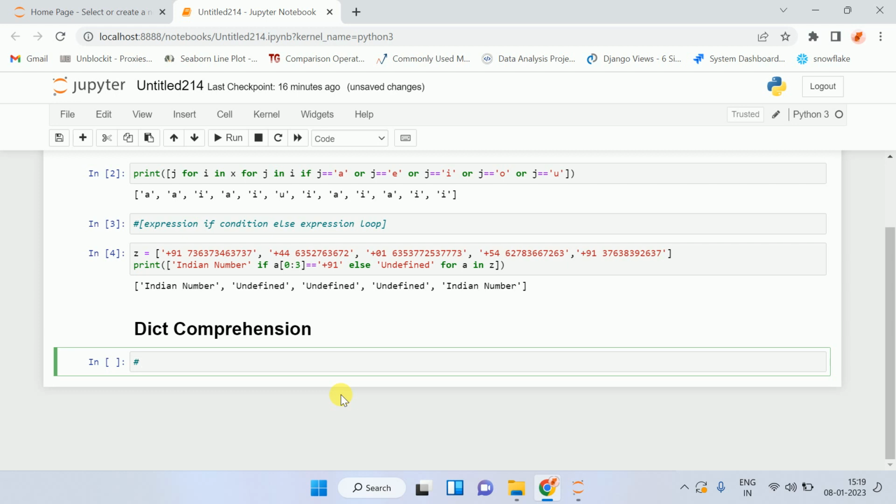The syntax will be much the same. It's dict comprehension, so you will use curly braces. The expression you will write in the form of key and value, so key colon value. If you have any if condition, you can write the if condition here. If not, you need not write else. Then loops. If you have a loop, you can write your loops here.